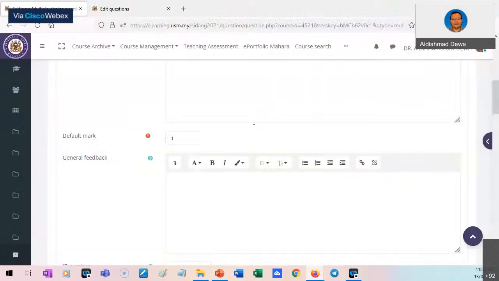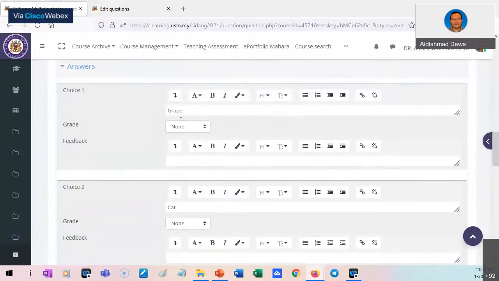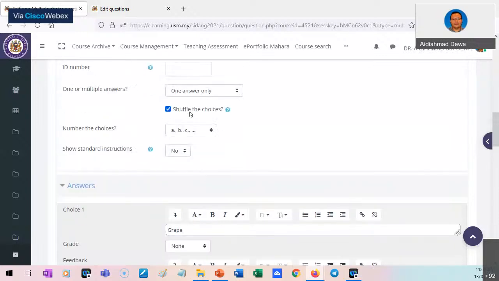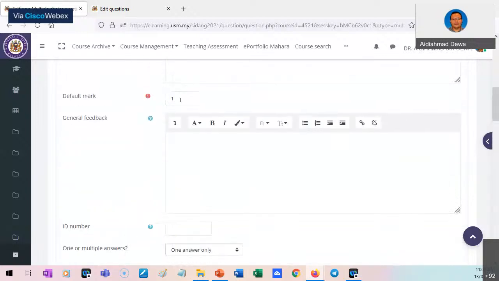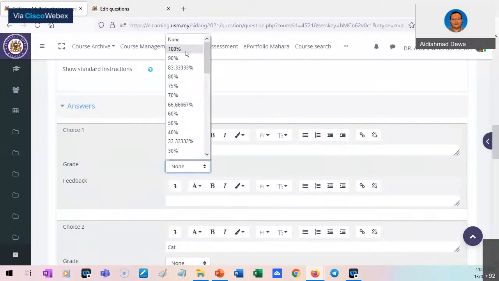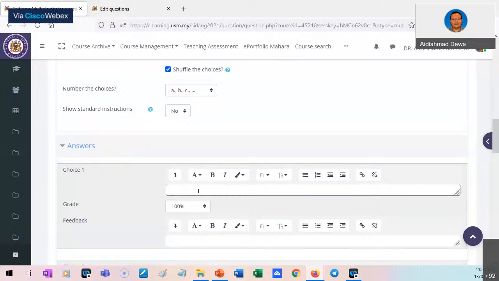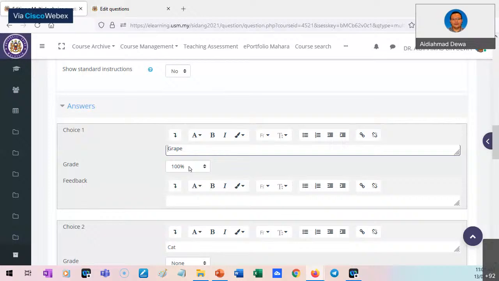Okay, how to put that into practice? Here under grape, because this is the correct answer, right? If the student answers grape, they will be getting full 1 mark, right? So under grade, you put here 100%. So you are telling the system, okay system, if the student answers grape, you give 100% of 1 mark.